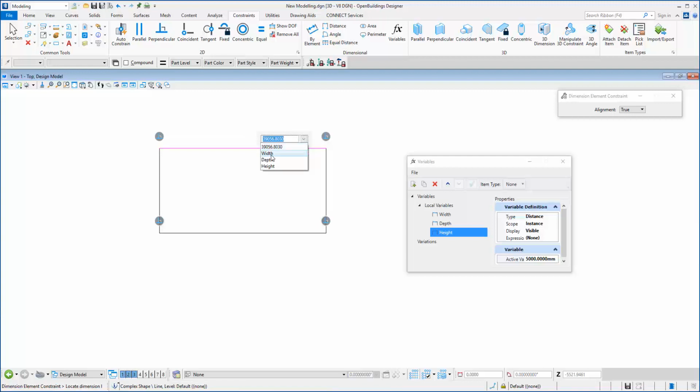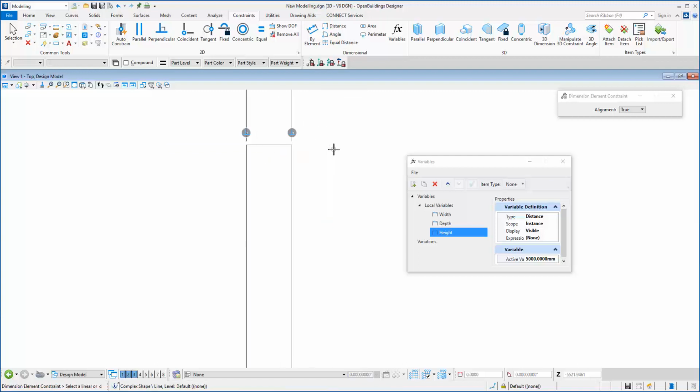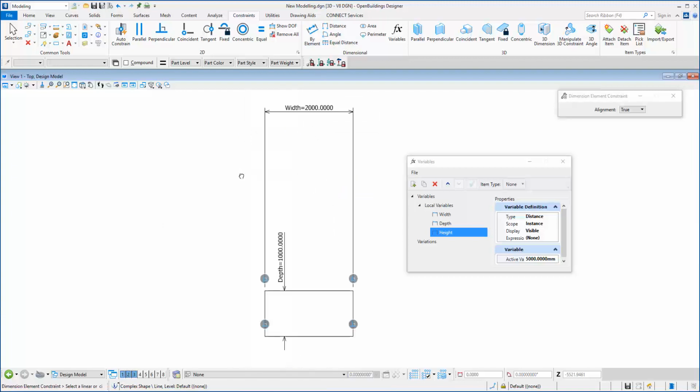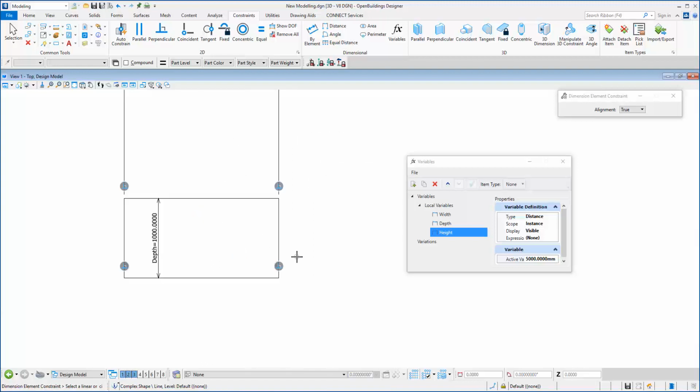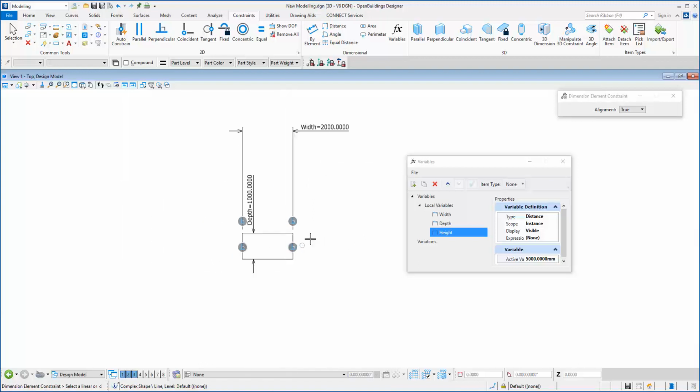In this case, we'll do width. Okay, so it's going to get a little smaller. Again, we'll do the side and we'll choose depth. And there's our box there with our dimensions applied.